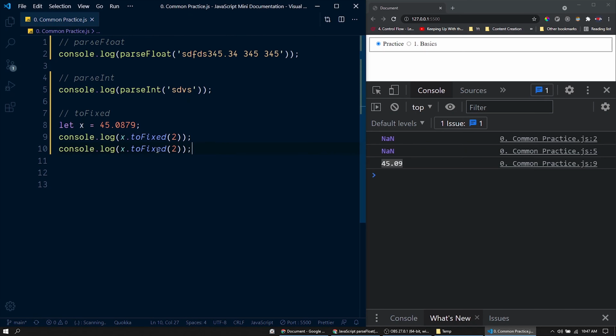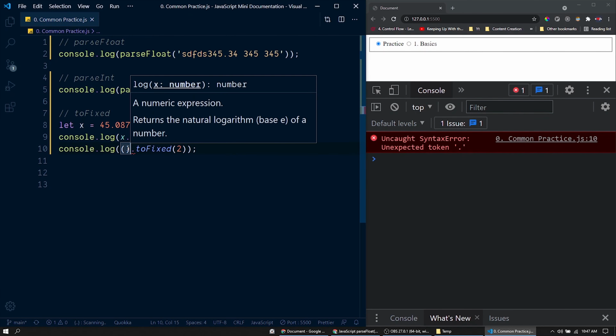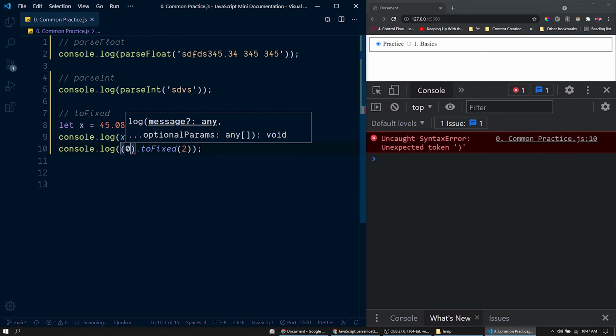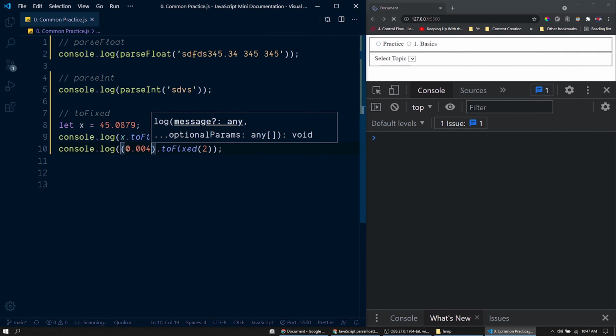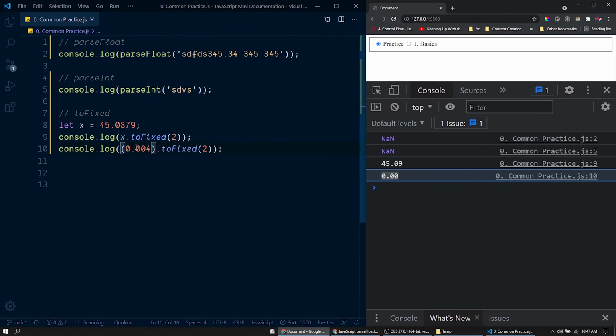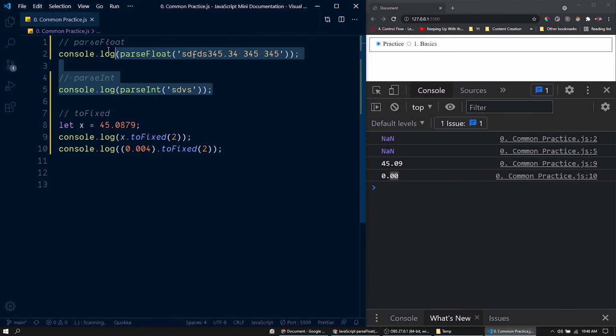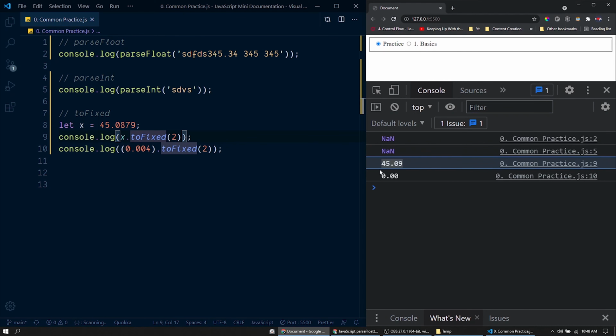Let's try one more example. Here I will just directly pass a number like this, 0.004. Only 2 digits are taken after this decimal point. So that's how this function toFixed works. These two functions will convert other types of data into numbers, and this function toFixed converts a number to a string. So these outputs here are of the string data type.